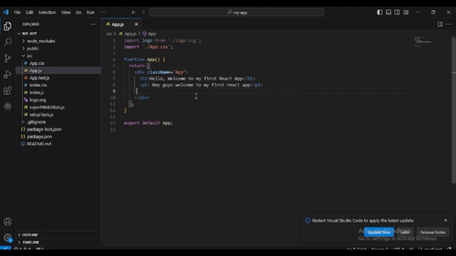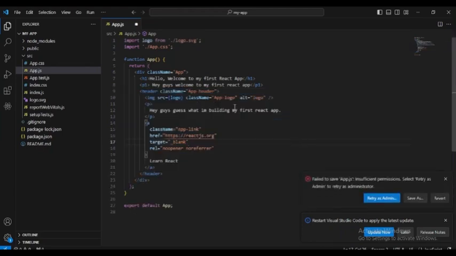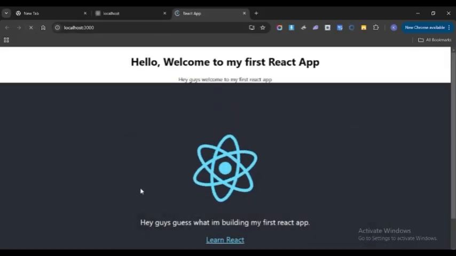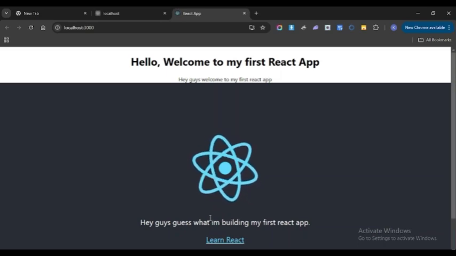So even if we go back, we can return it and try to save it. Fail to save app, insufficient permissions. As you can see, we try as administrator. We have to set it to always run as an administrator. So retry, then we go back, and you can see it is back here.